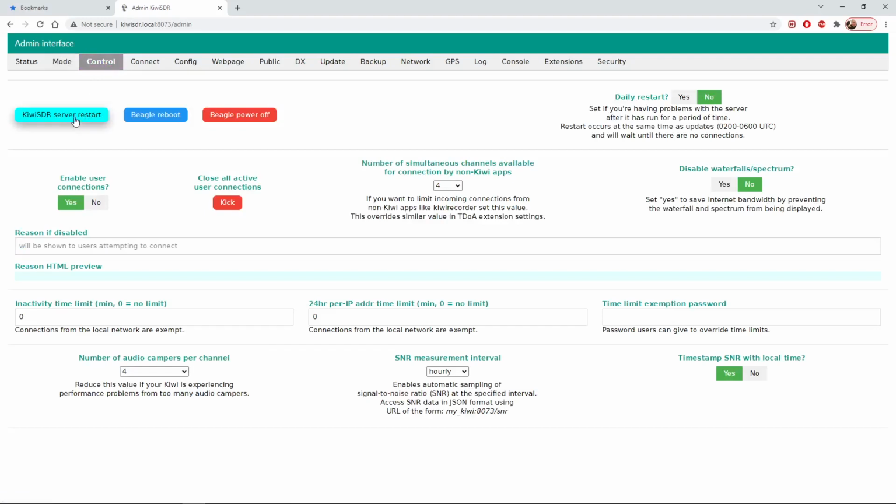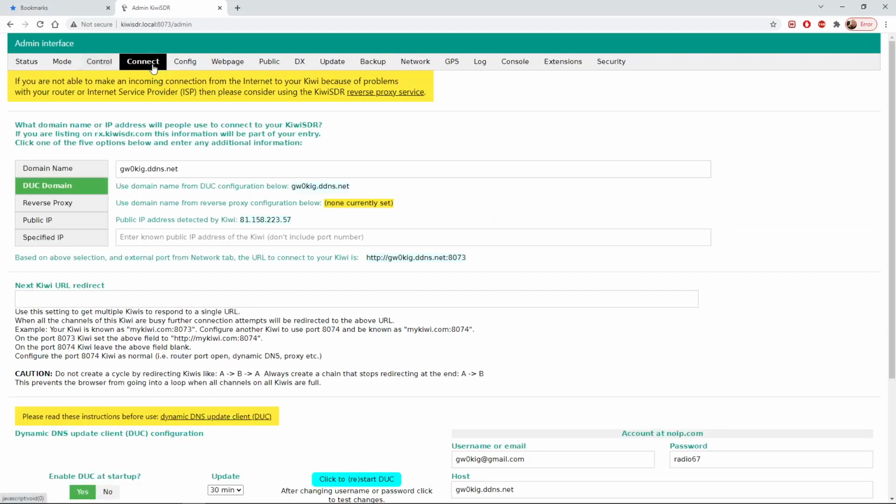Got some basic controls here. We can restart the Kiwi server. We can reboot the Beagle computer, or we can actually power it off. We can set the system to restart at any point in the day. We can enable external connections and we can kick users off. And there's some other settings here to do with the waterfall and so on.